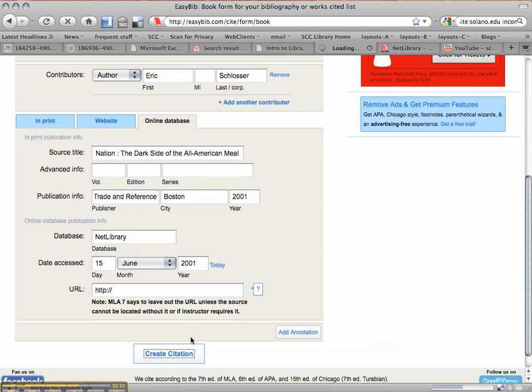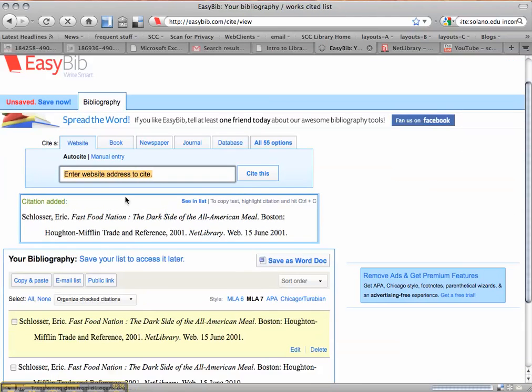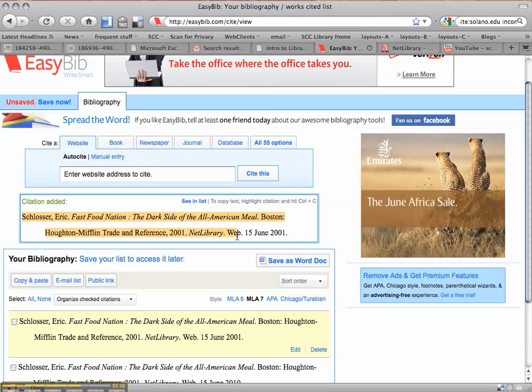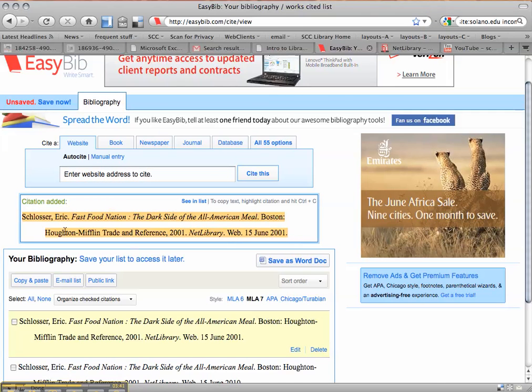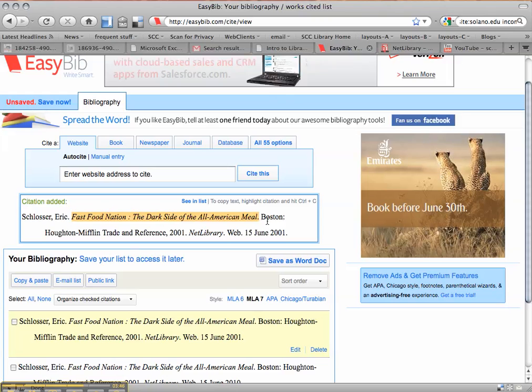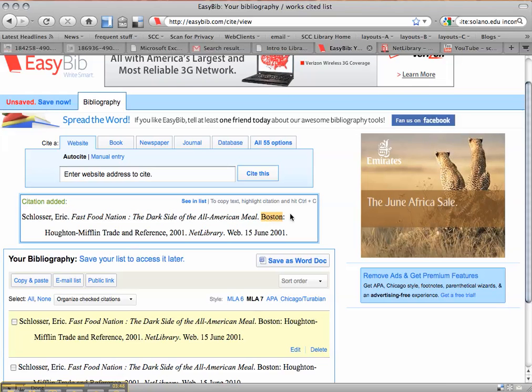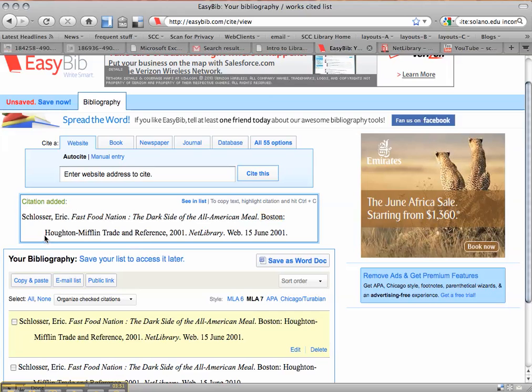So we're going to hit Create Citation, and here is a correctly formatted MLA citation. Notice it's last name, comma, first name, the title of the book is italicized, you've got the place that it was published, then Houghton Mifflin Trade and Reference, and the publication date 2001. Then NetLibrary, the database, italicized. It's a web-based book, and this is the date you accessed it. MLA likes you to go day, month, and year. Notice also that it's double-spaced, and there's a hanging indent, okay?